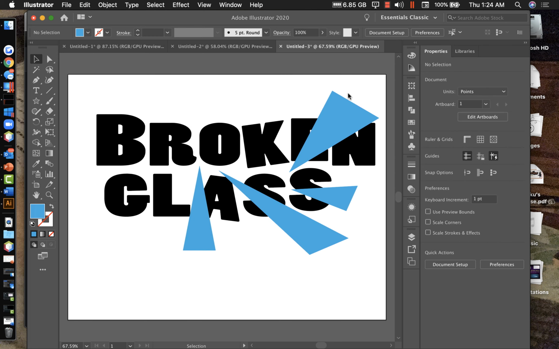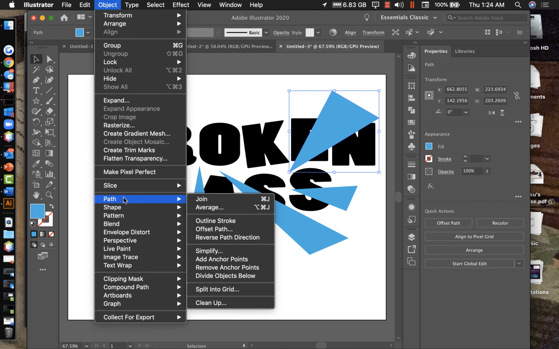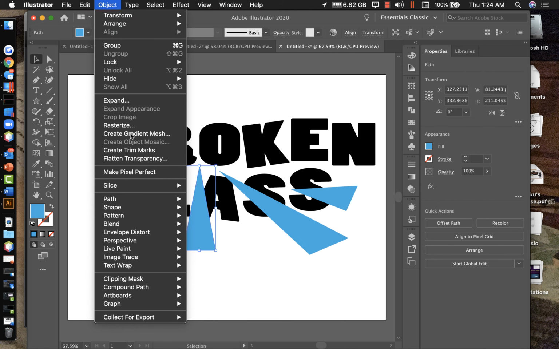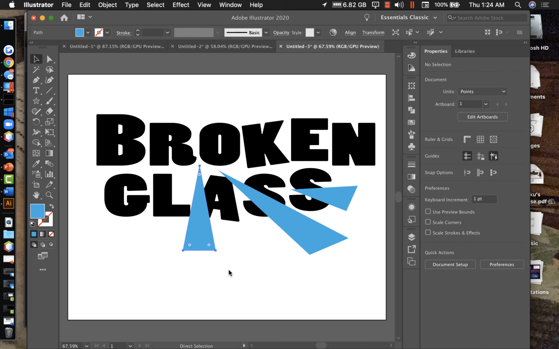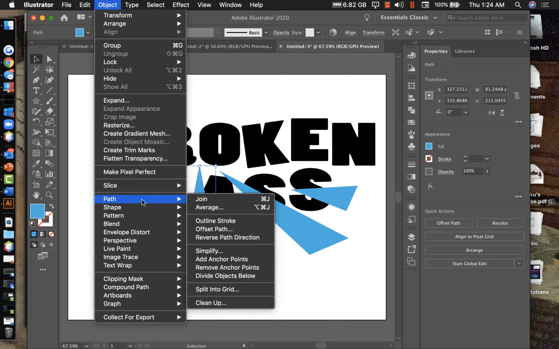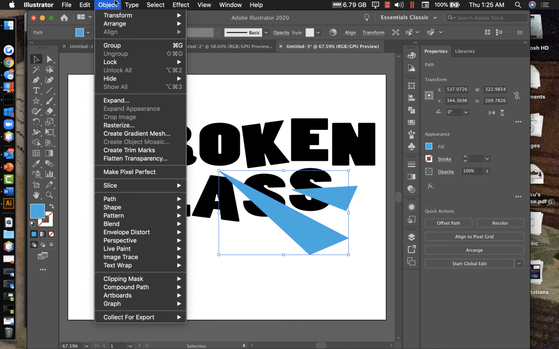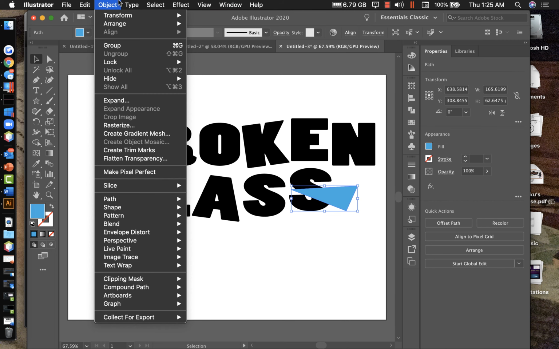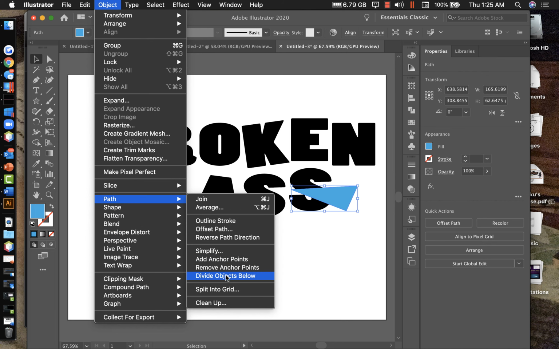I wish there was a keyboard shortcut for that. Object, Path, Divide Objects Below. Three more to do. I don't know what I hit, but it wasn't the right one, so I'm undoing it. There we go. I could just tell, apparently, that I probably had clicked one of the other things. All right. Not much farther to go. Object, Path, Divide Objects Below.